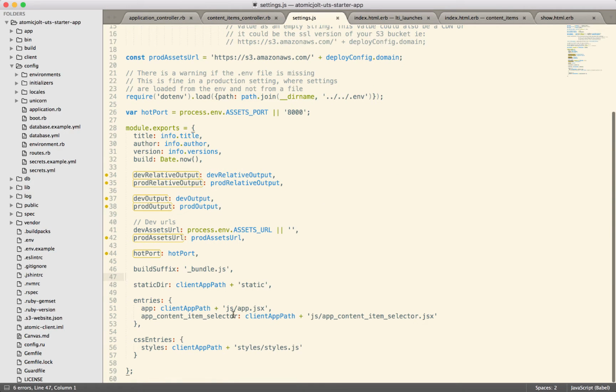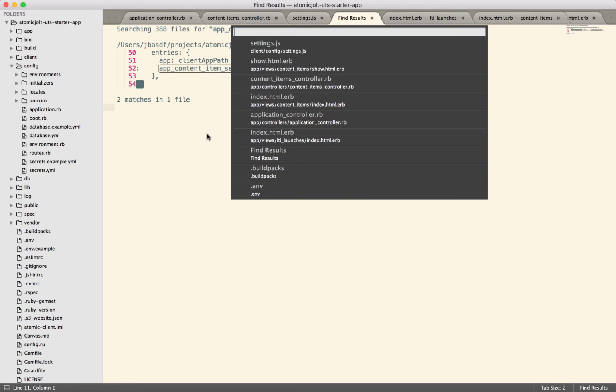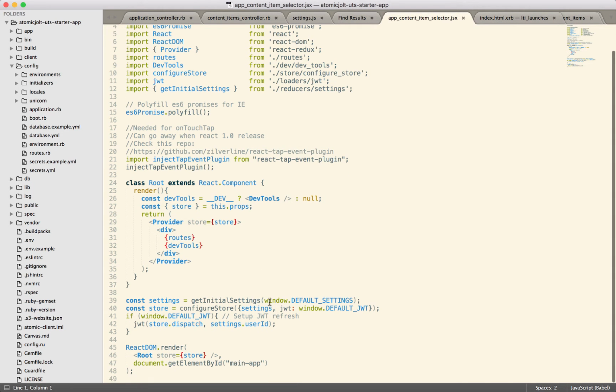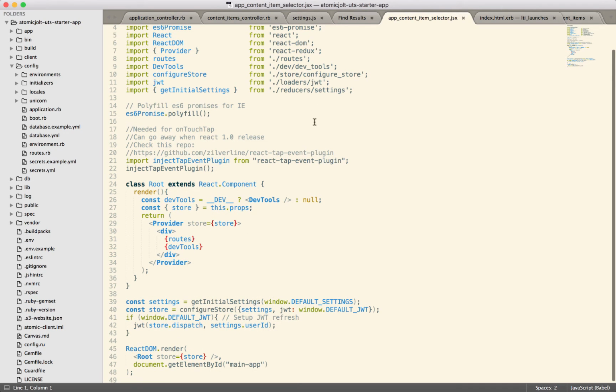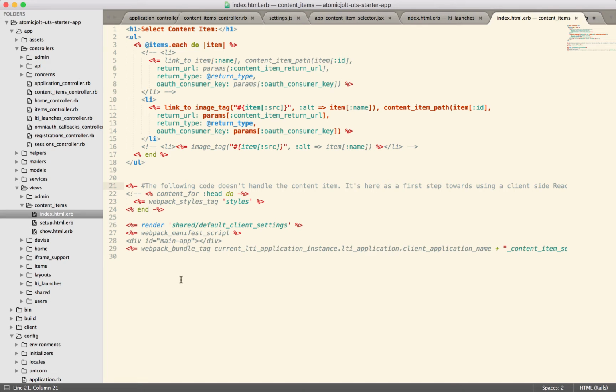This is the entry points for our applications. It looks like in the UTS starter app here, that the University of Technology Sydney, Sonya started building, we've got this app content selector. So we should have the corresponding JSX file, and we do. We want to put this React application into the page that's loaded, so we have to go and find that page, and it just so happens it's this index page underneath content items. Again, this is from the example we worked on last time.